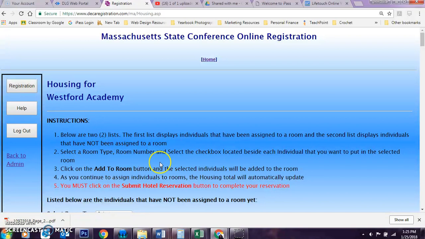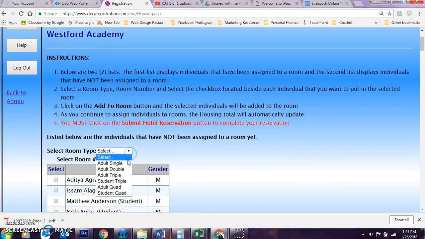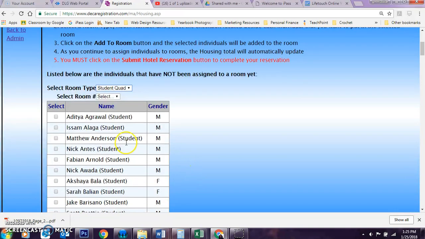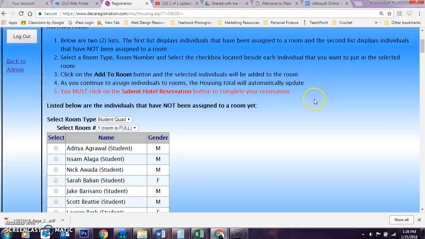It tells you some instructions at the top. You need to make sure that you submit the hotel reservation once you complete everything to finish up the actual reservation, but the directions are pretty straightforward. So if I have room number 1 for a student quad, I can come in and say, okay, the first room that I have is a quad, and I'm going to have, well, let me mess this up on purpose for a quick second. So I'm going to have 3 males, and let me throw a female in there just to show you what's going to happen.